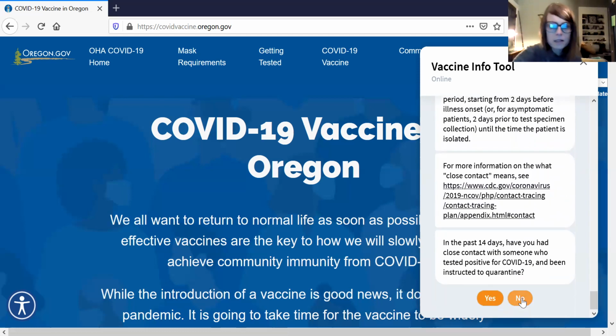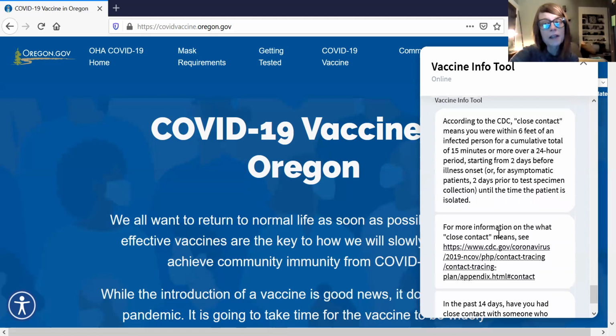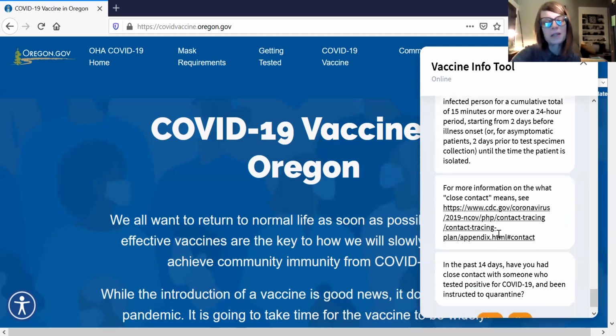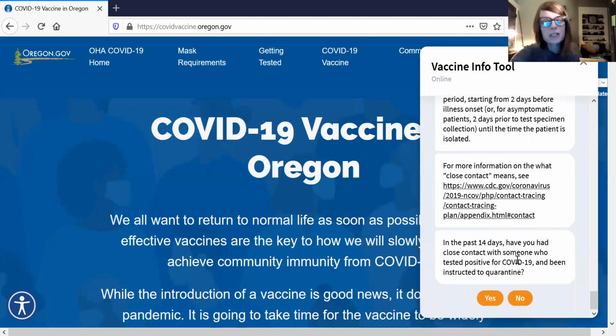And then it discusses a little bit about what close contact means. Close contact is if you're within 6 feet of an infected person for more than 15 minutes over a 24-hour period. There's some more information about that for you to read. It wants to know in the past 14 days, to your knowledge, have you had close contact with someone who has tested positive for COVID-19 and been instructed to quarantine? Again, this is your medical information. It's appropriate. You want to click the box that's appropriate for you. For today's purposes and for me, we're clicking no.